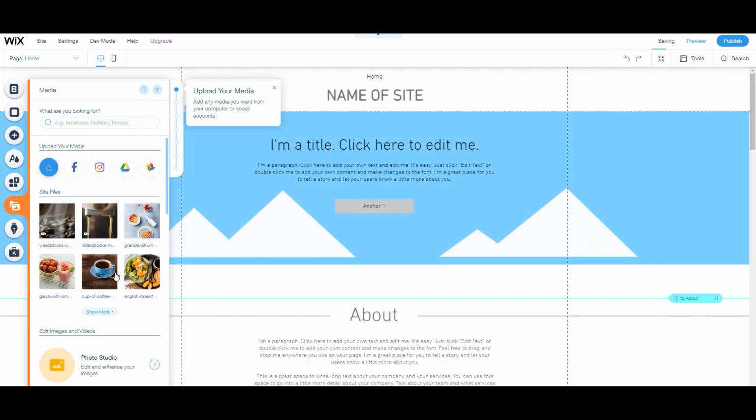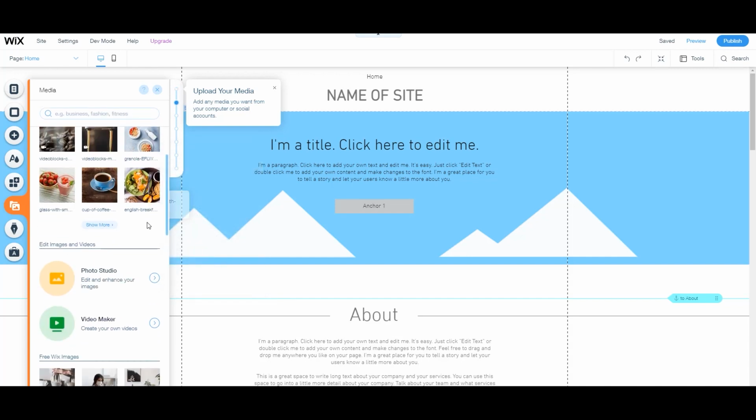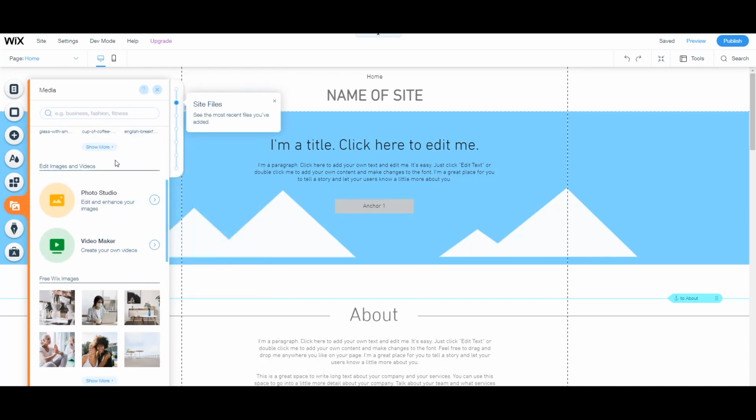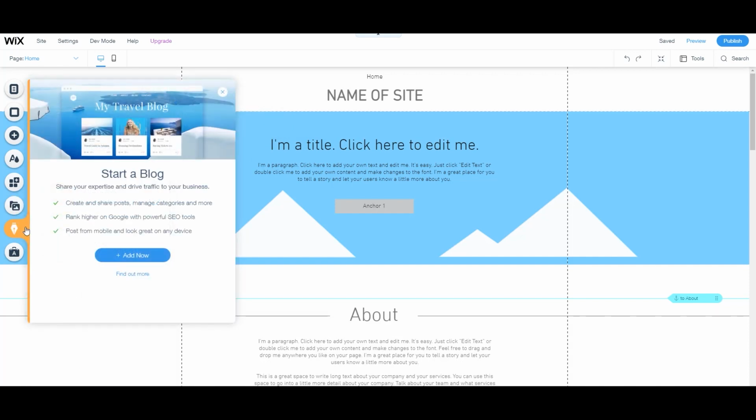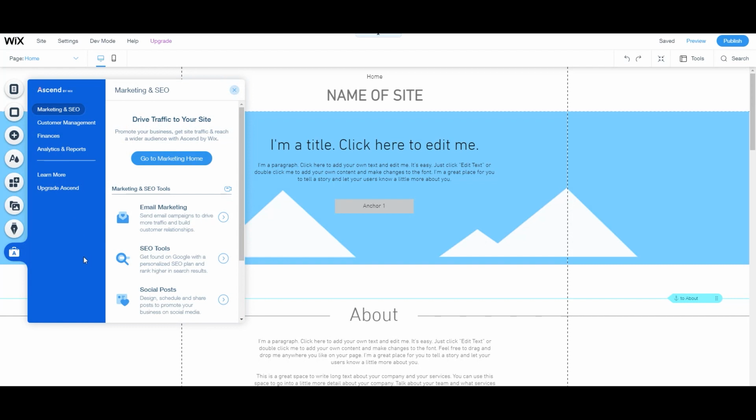Media, again, this is your media station, so you're controlling the files on your website. And Wix is really cool, actually. It offers a photo studio and a video maker, so that's where you'll be able to edit your photos, and then you can actually create your own promotional videos within this video maker. It's a very cool feature. Start a blog below that, and finally we have Wix Ascend, so this is where you'll be marketing your website.